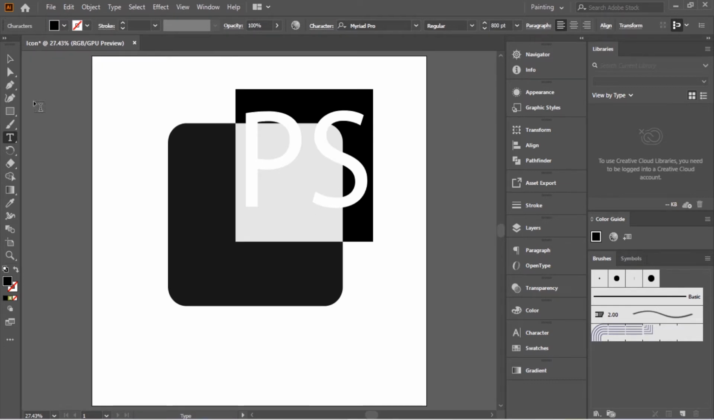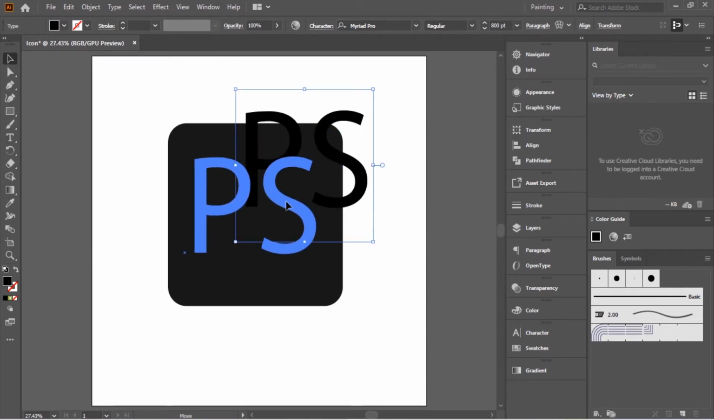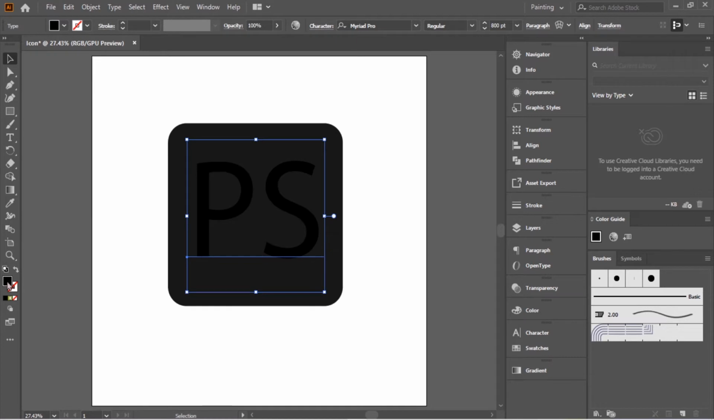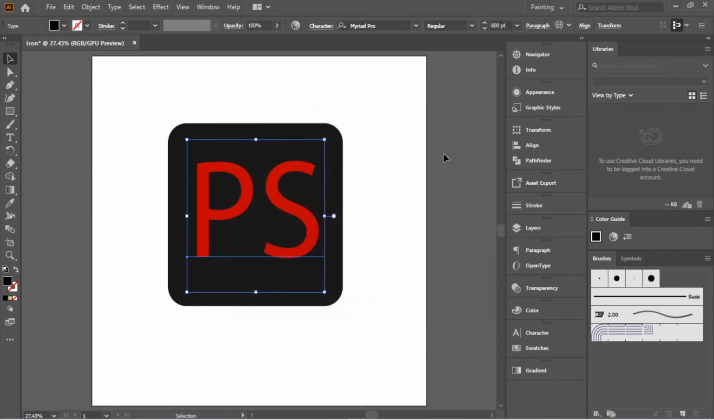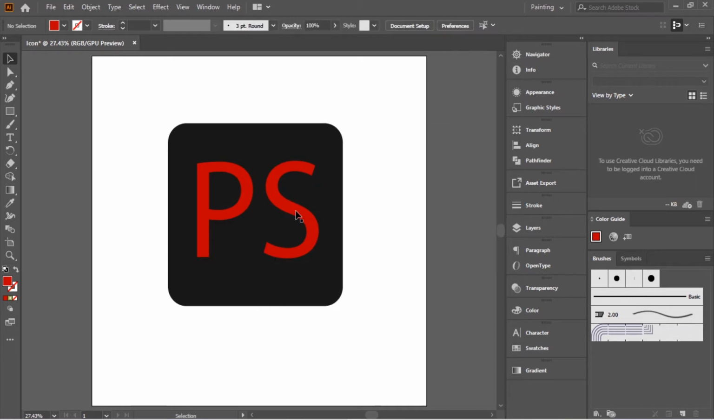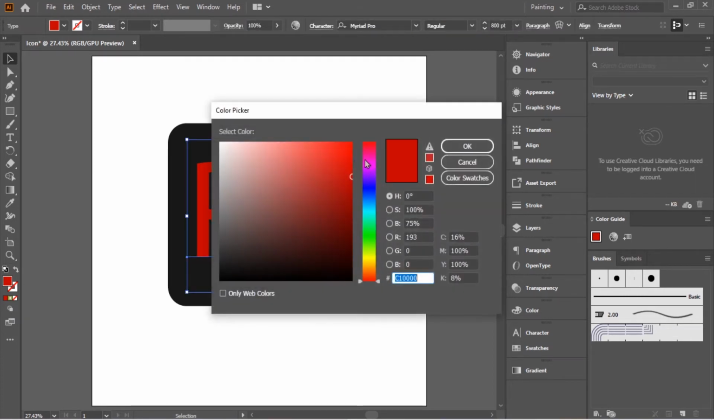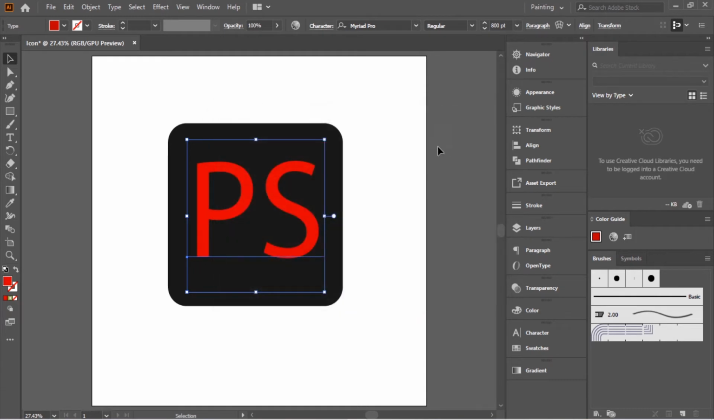Now drag it in, select the move tool and position it at middle. Change the color, a dark red I think, hit OK. Maybe I will change it into something lighter, hit OK.